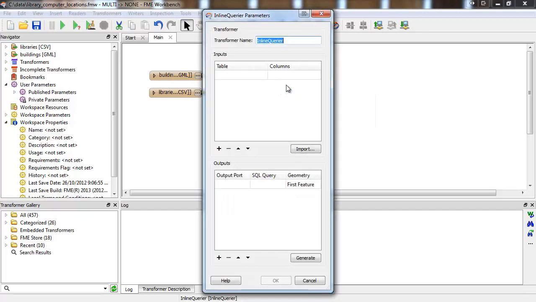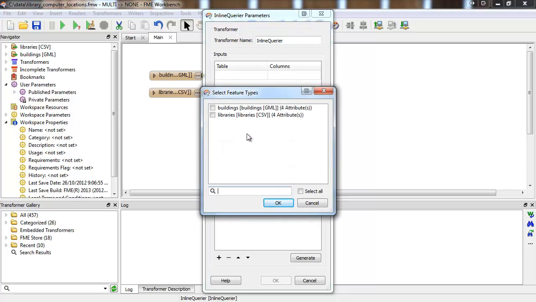When you add one, it initially has no input or output ports. We'll have to configure it to define a table and a query in order to give it ports. Any number of tables can be created, and any number of queries can be specified, giving this transformer unlimited streams of input and output. Let's get this CSV file of libraries and this GML file of city building locations as our input ports.